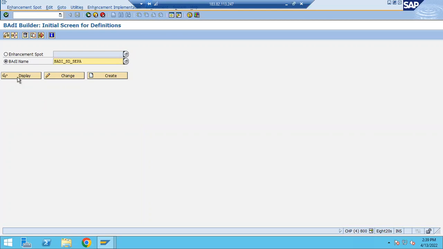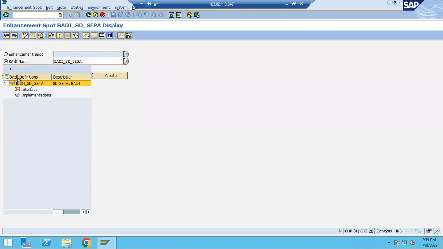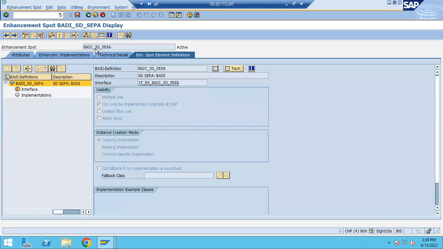Click on display button. So it has opened in enhancement spot. The BADI name as well as enhancement spot name both are same here, right?